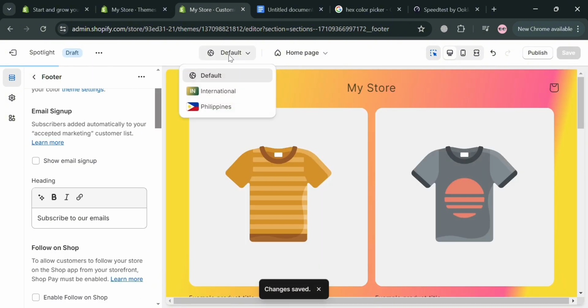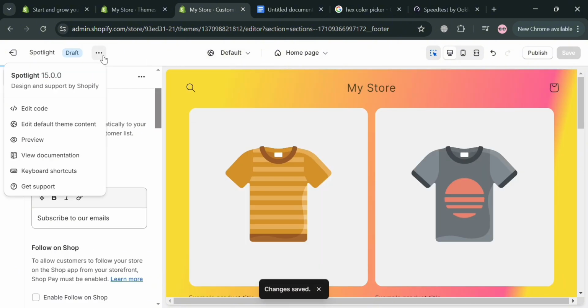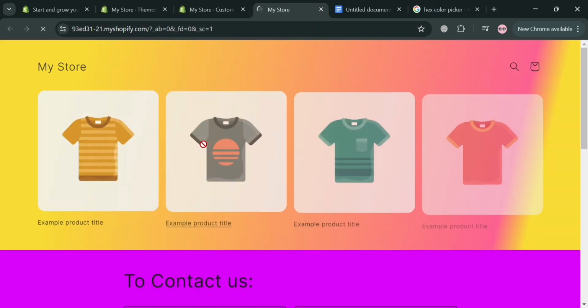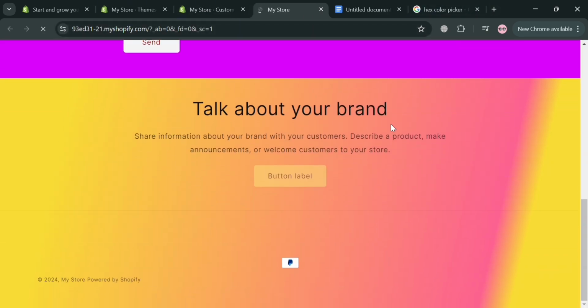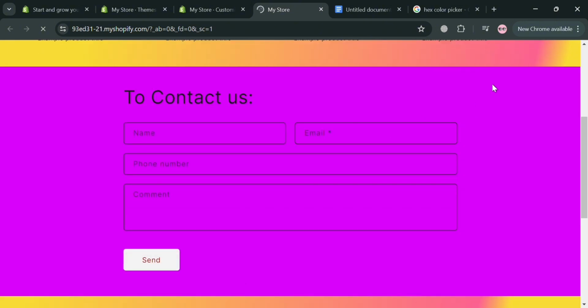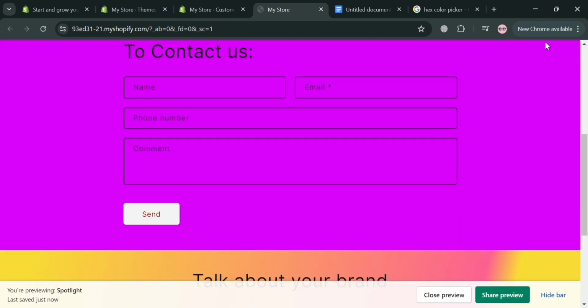And now to save the changes, just click the save button on the top right corner. After that, we can proceed by clicking this preview in order to see what it looks like when a customer tries to visit our website. So this is basically the changes that we made and the color scheme that we just customized.